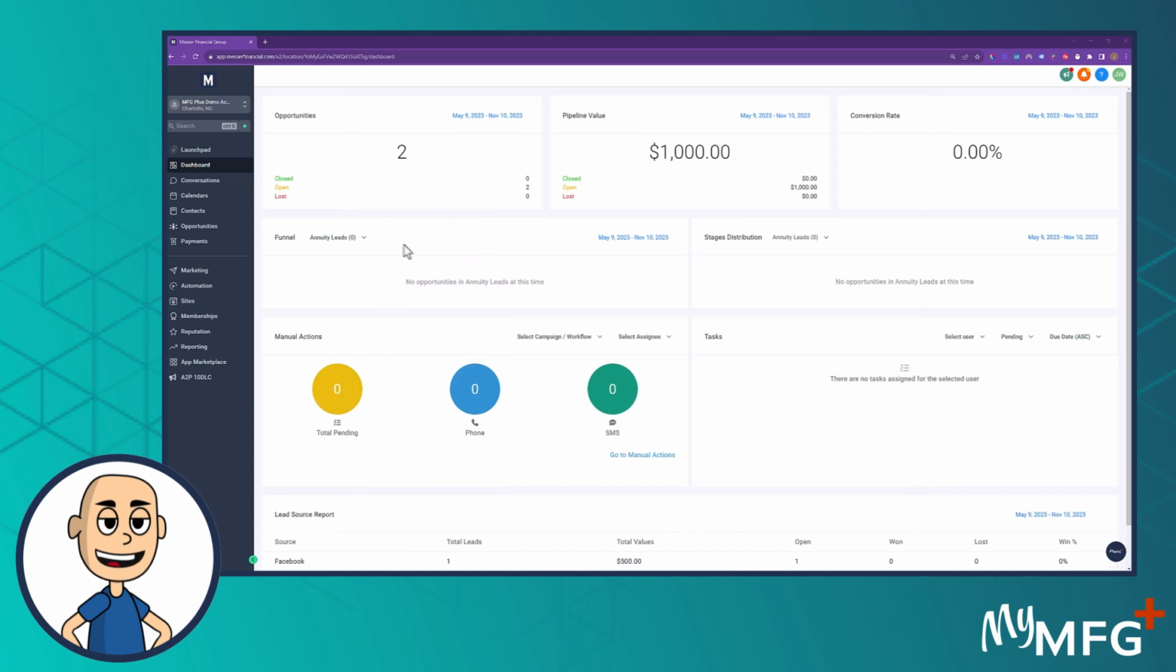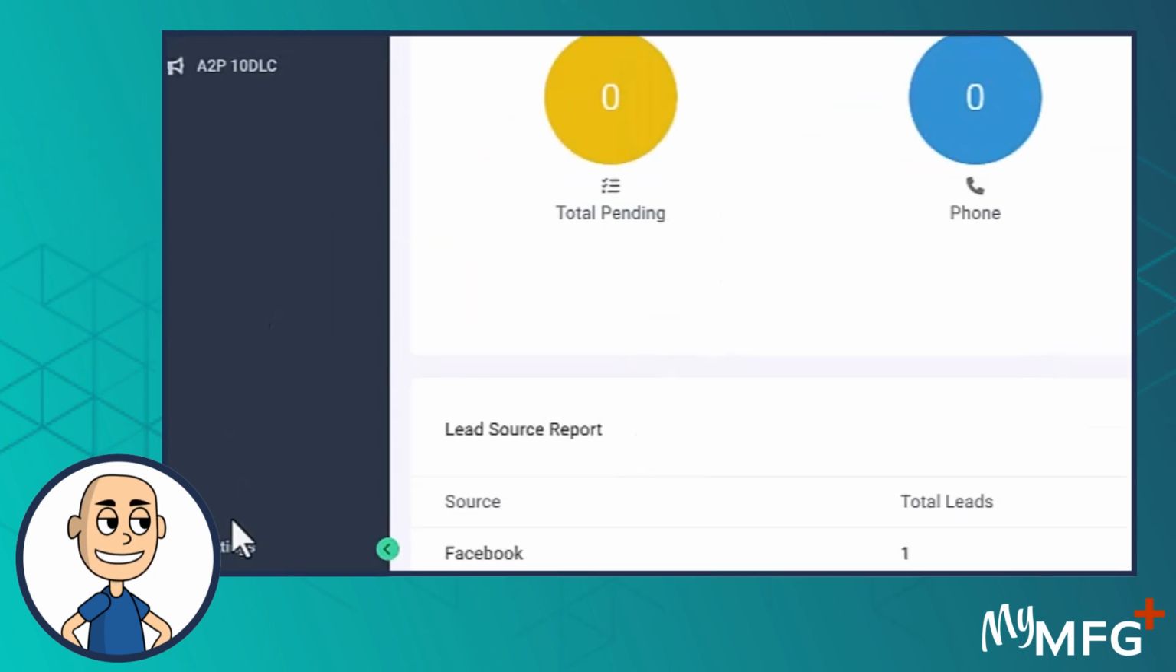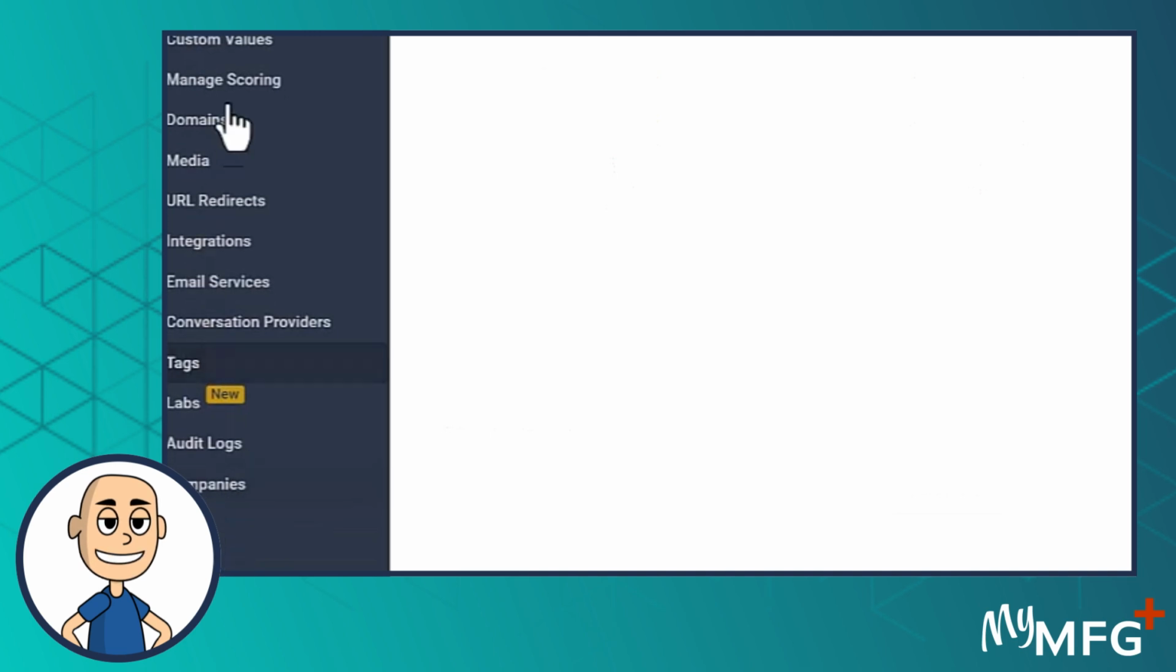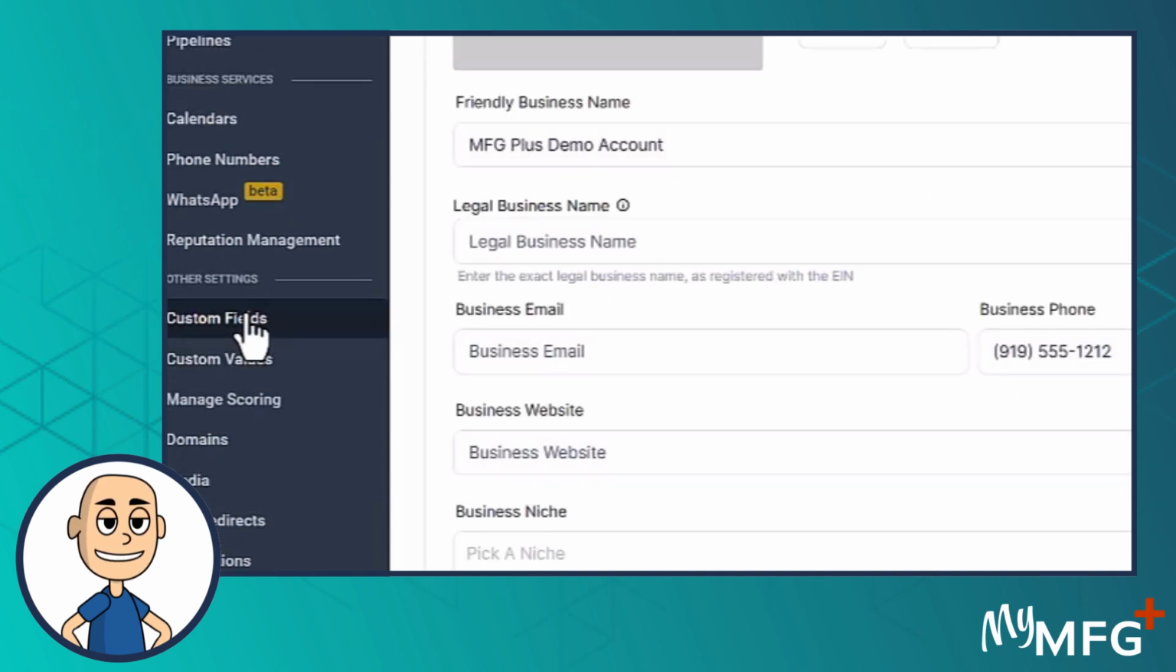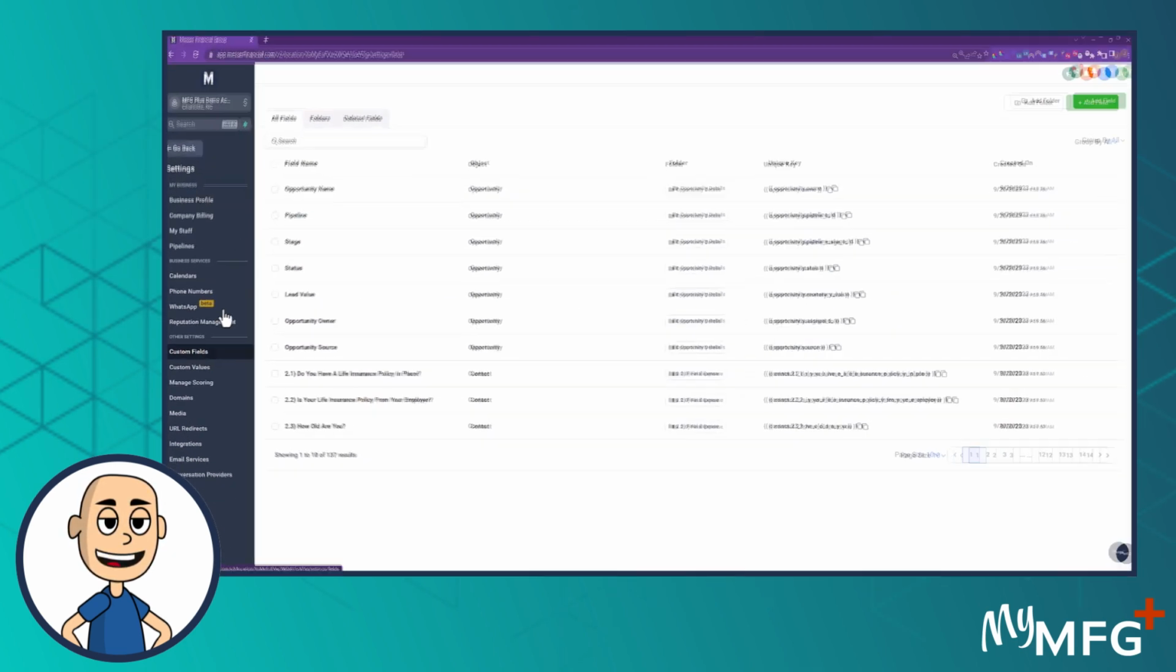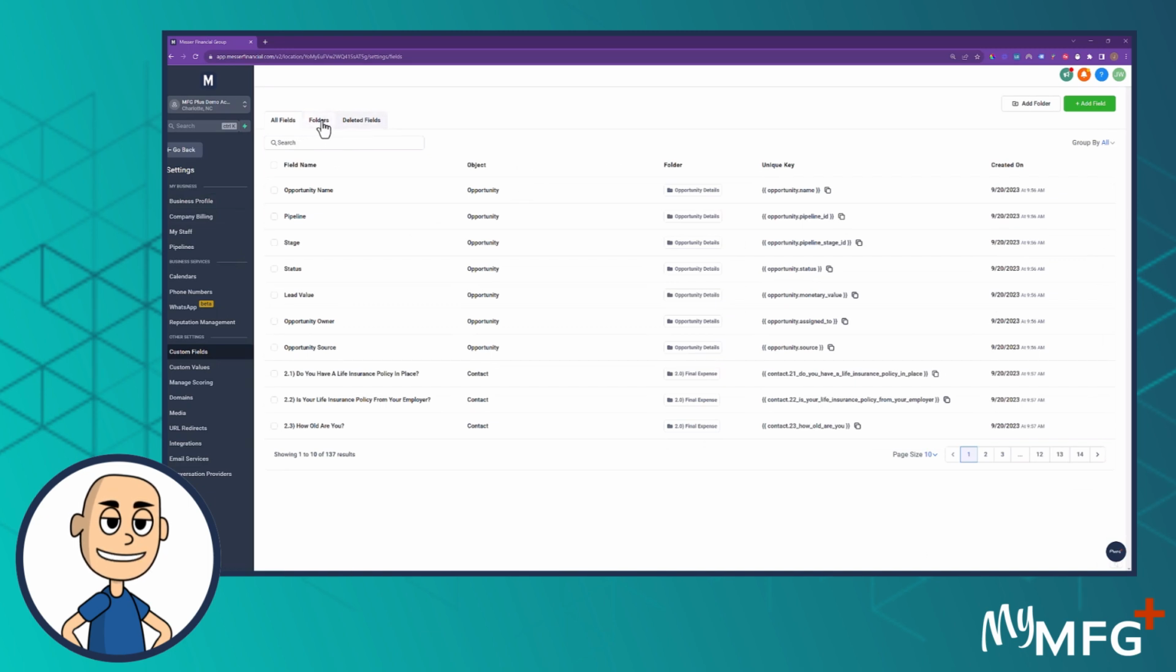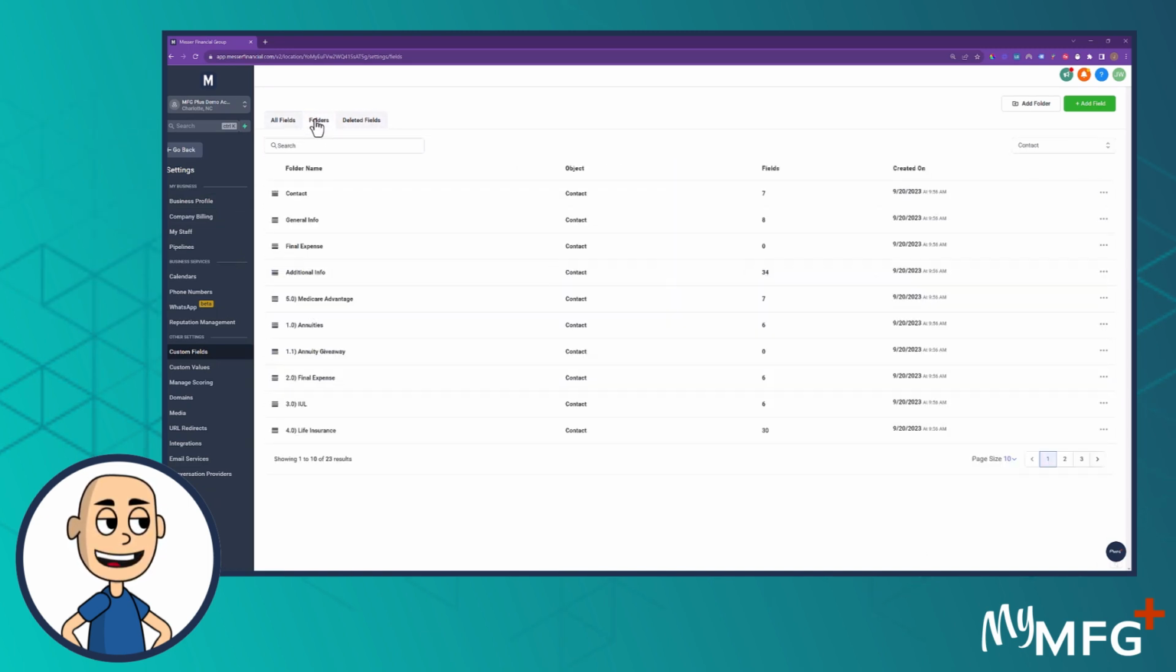and we're going to log into the CRM. And bottom left-hand corner, we've got settings. And over on the left-hand side, you've got custom values. And up here at the top, you've got all fields, folders, and deleted fields. Go ahead and click on the all folders. And we're going to add a new folder.